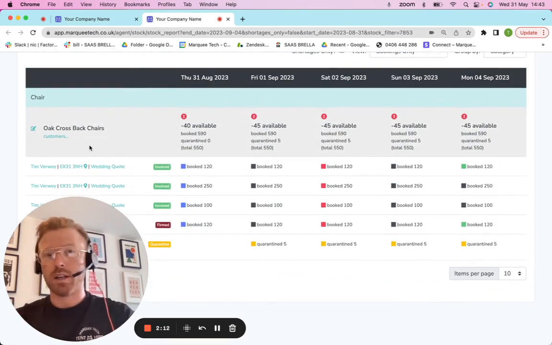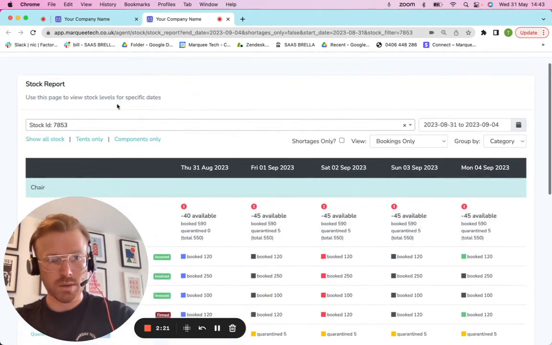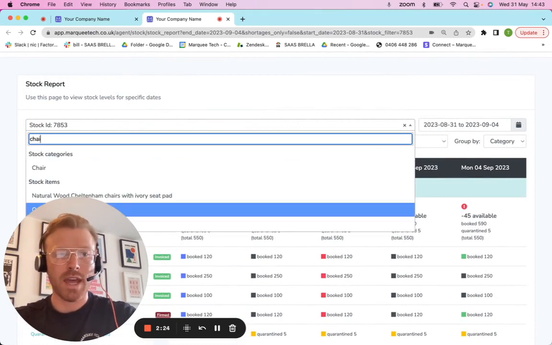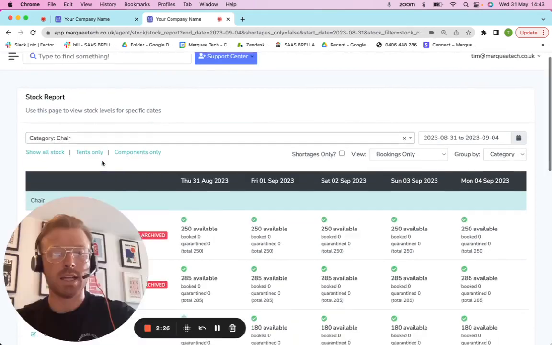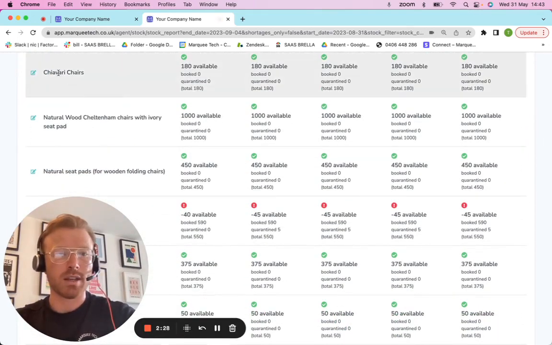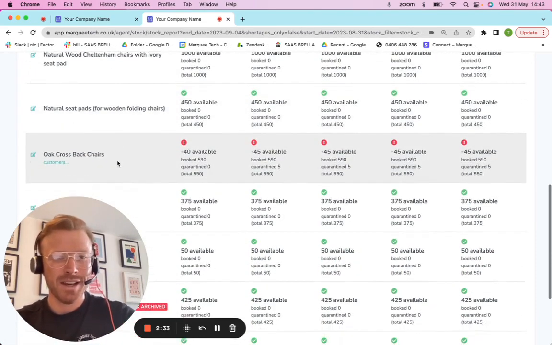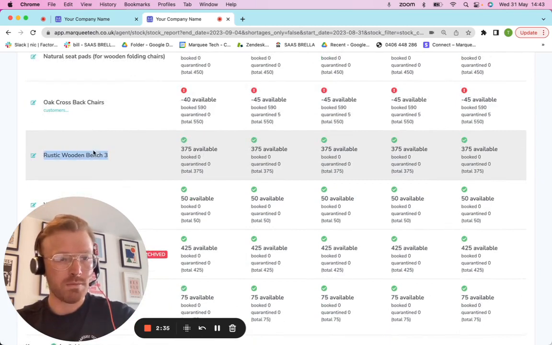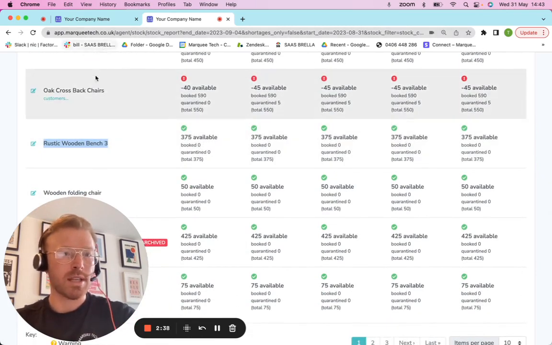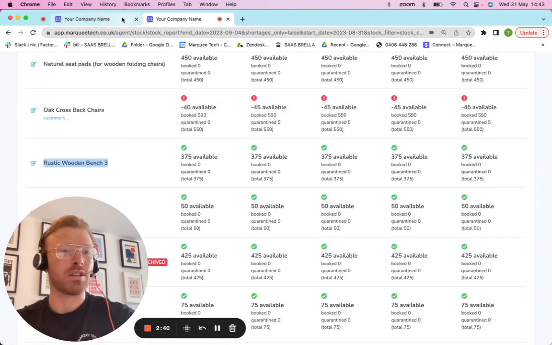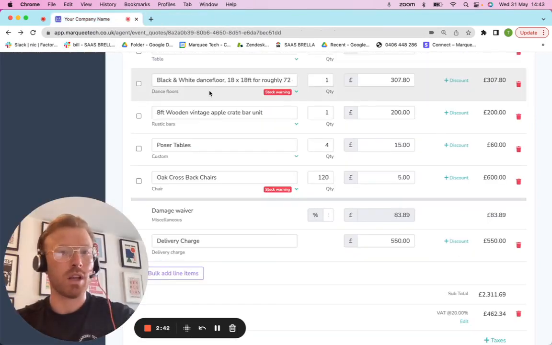I could obviously sub-hire the chairs in. The system will never prevent you from booking in an event if you don't have equipment, because you can sub-hire, you can buy, whatever it might be. So what I'm going to do instead, though, is see if we have any other chairs available. So let's go into categories and search for chair, and I can see I've got Chivari chairs. Chivaris are available. I don't have to use crossbacks because we already know. I've got benches and so on. So instead of me subbing in more chairs, I could just potentially ask the customer and see if they would like to book other chairs that we have.